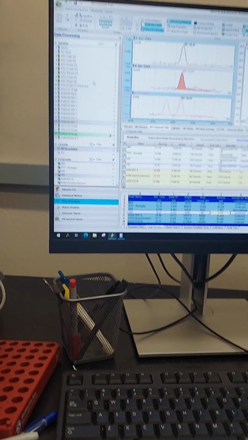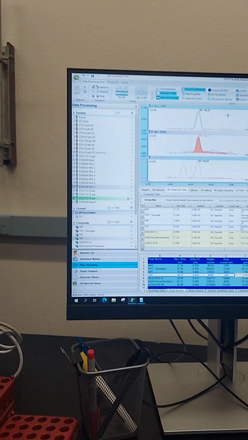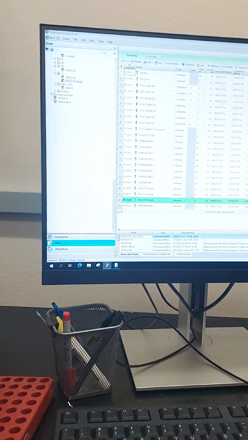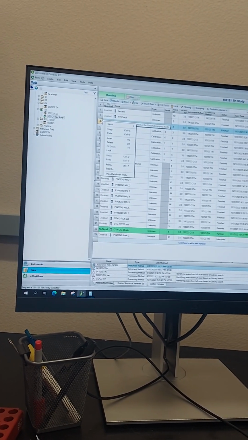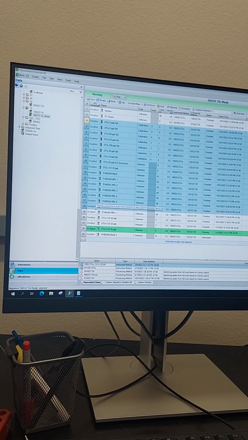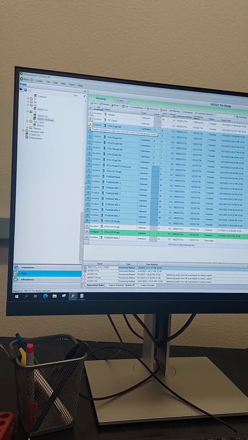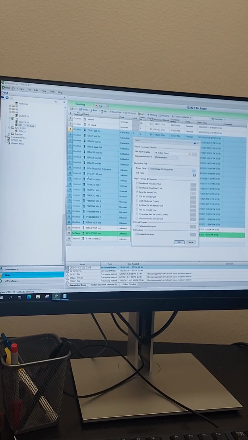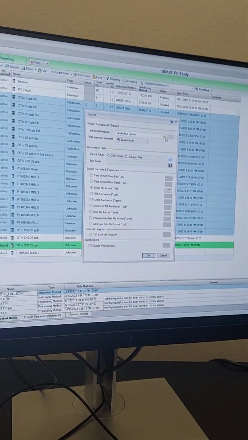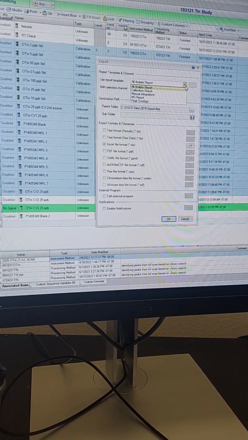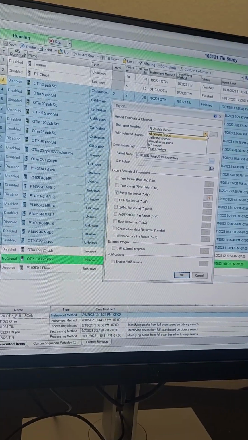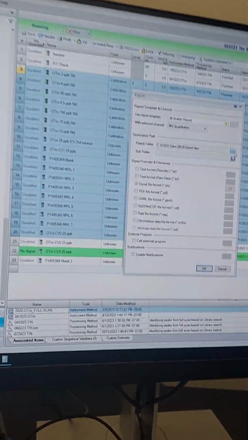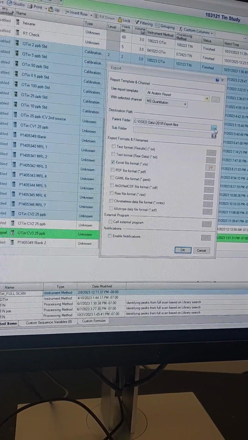So we also need the data sheets. So assuming everything is done, we can close this. We want Chromeleon. We want all the samples that we want. Right click, export. Okay. All analyte report. This, I am unsure. I think we need... Let's start with all analyte report. And then this is the destination.